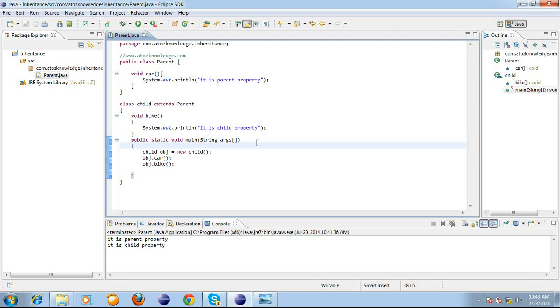Understanding inheritance is very important. For your OOPS concepts, inheritance is the base concept. Once you have done with inheritance, then it will be easy for you to understand abstraction, interface, polymorphism, encapsulation, etc.